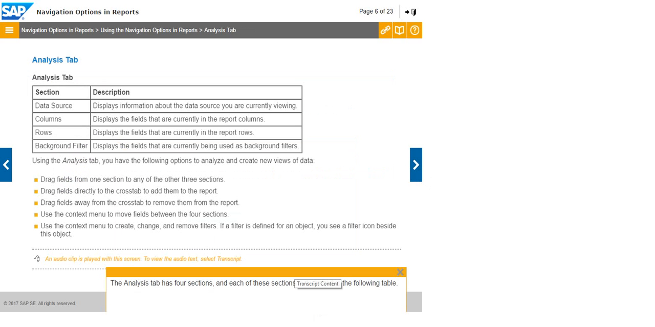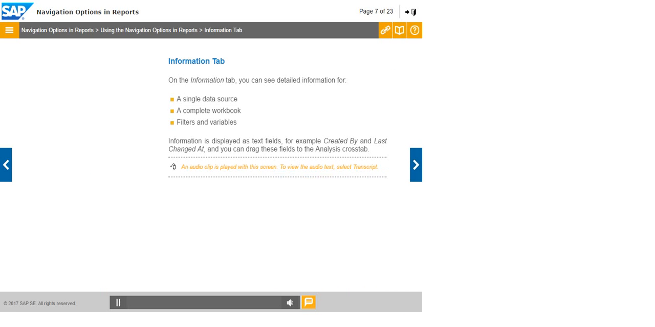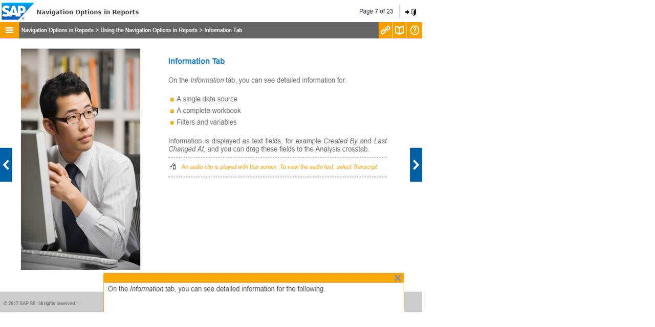The Analysis tab has 4 sections, and each of these sections is described in the following table. On the Information tab, you can see detailed information for the following.